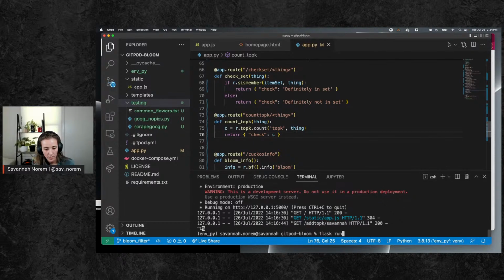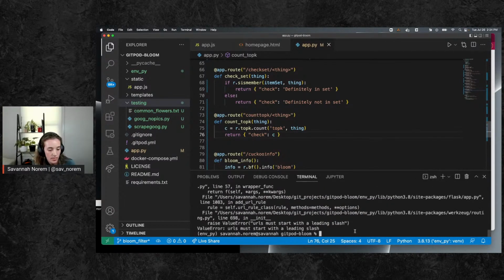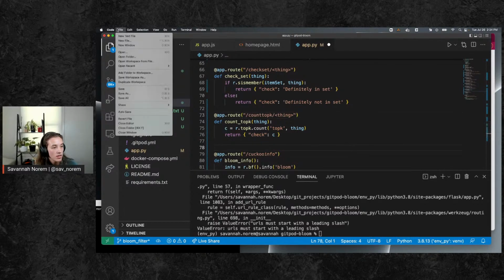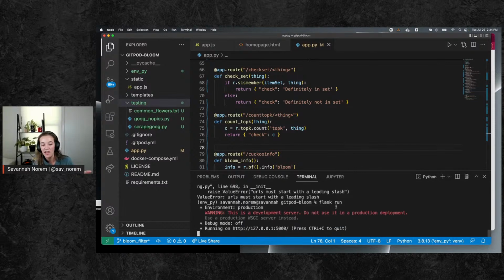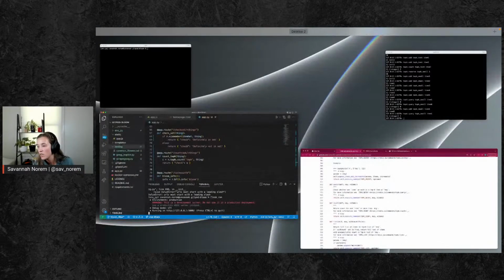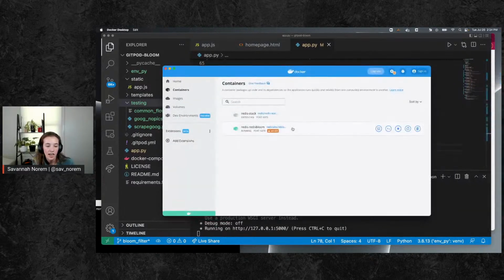So now let's save this. URLs must start with leading slash. I know that. One thing that's nice, what I was saying about it being a Flask app, is that when I shut this down and restart it, all of my data is still there. I'm still connected to the same Redis instance that I've got running. I've got a Redis Bloom image from Docker, or a Redis Bloom Docker container. So this is running the whole time. So shutting down and starting up that Flask app, all my data stays.